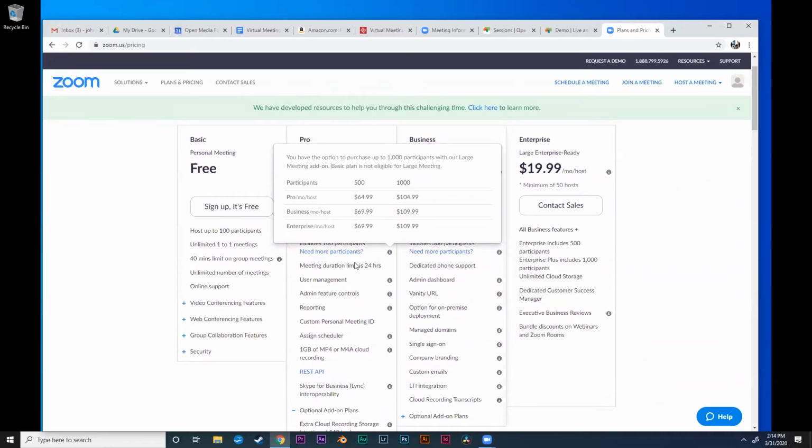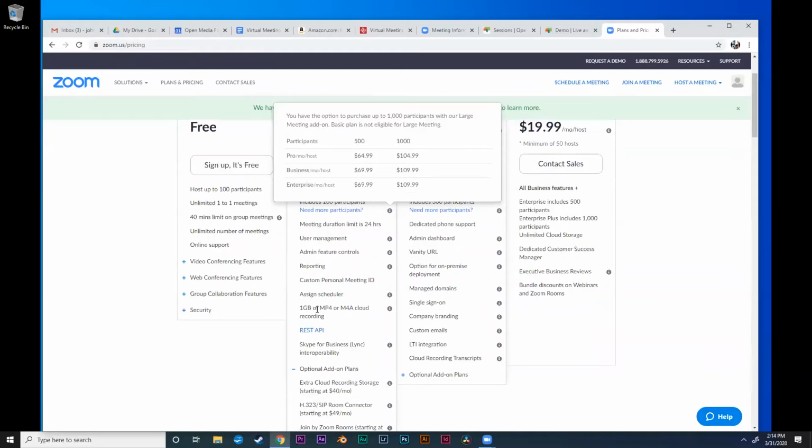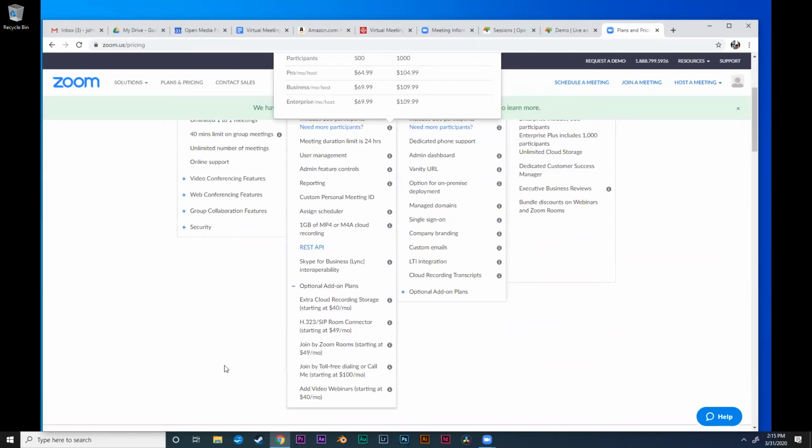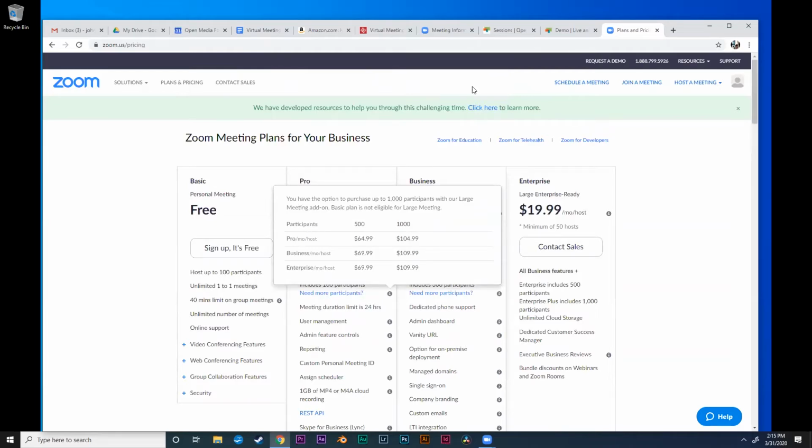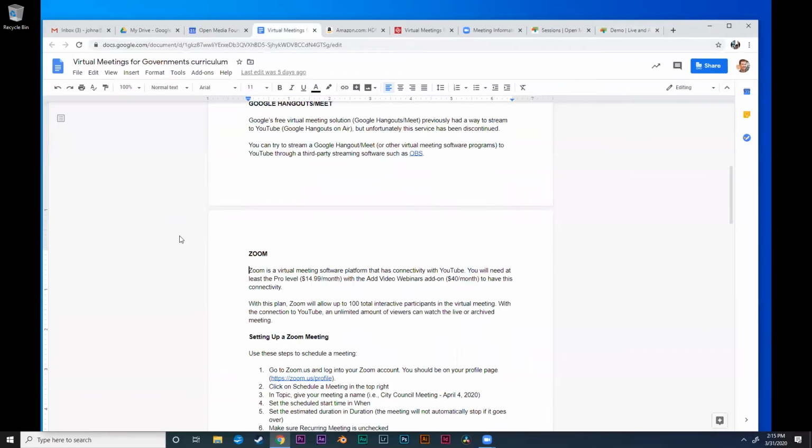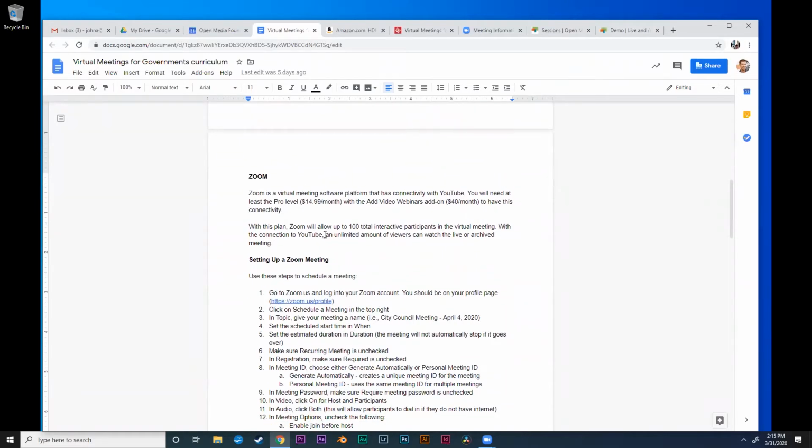These give you meeting durations of up to 24 hours. Fortunately, none of us have meetings that go that long, so you should be okay in that category. Plus, you also have the ability to record your meetings, like I'm doing right now, up on the cloud, and you have some cloud storage there to record your meeting through Zoom if you want to do that. And then again, you will need the video webinars if you want to stream to YouTube. That's an additional $40 per month. So that's the kind of plan that we have, and what I'm going to walk through here is how to set this up.